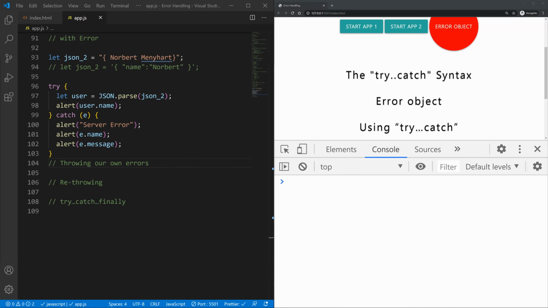Now let's say, what if our JSON file is syntactically correct, but it is missing something? We could throw our own errors, which are actually built in, or we will build them in. So let's give an example for this.